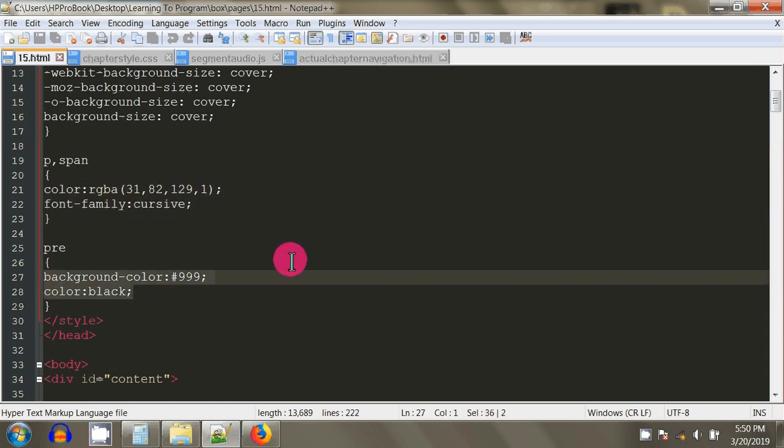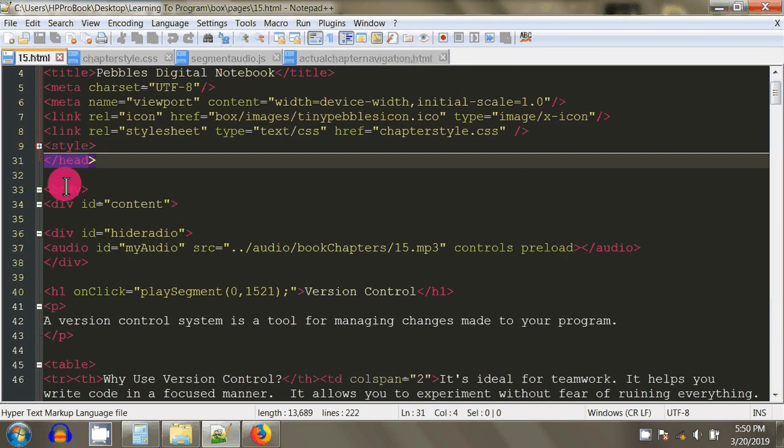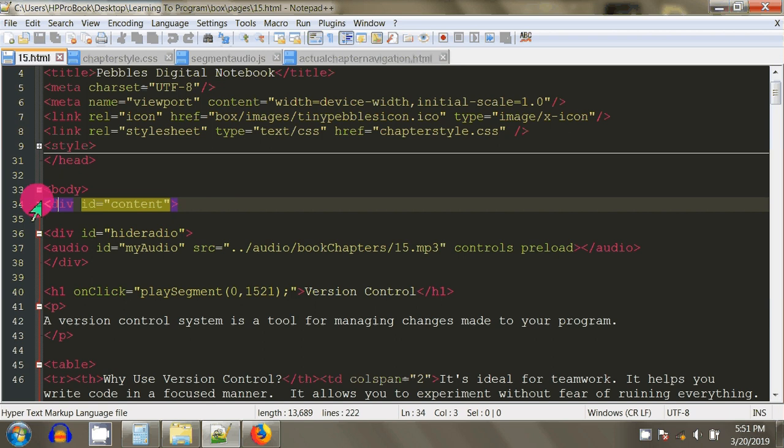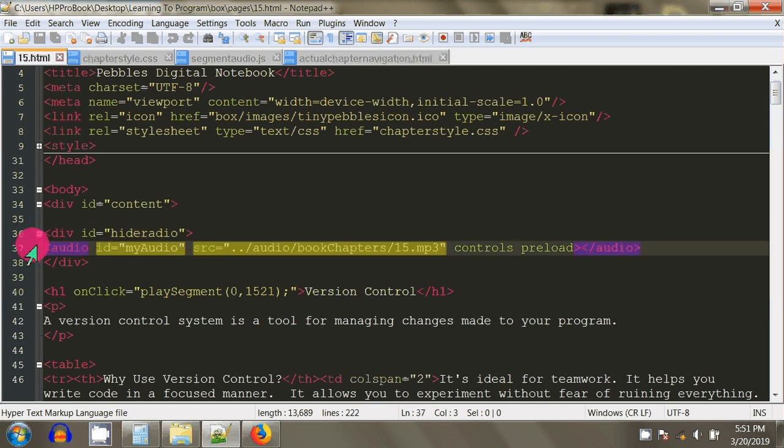We can close that up. End of head, opening body. We have div with the ID of content, which is going to hold everything in here. Then we have a div, an opening and closing pair, with the ID of hide radio. Inside we have our audio. ID equals my audio, source equals, and then you see the path to the 15.mp3. We do want to see the controls for the user, and then we have it set to preload so that it would load that 15.mp3 as soon as possible. And then you close that div up.